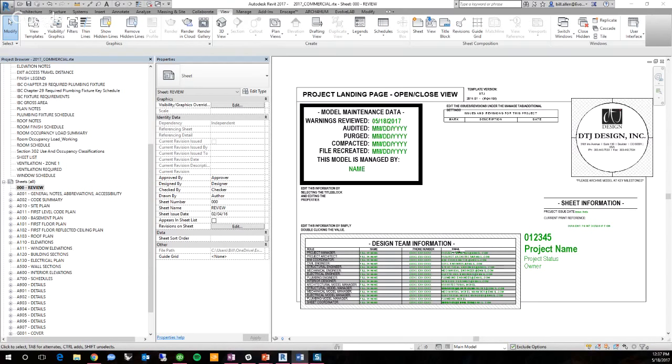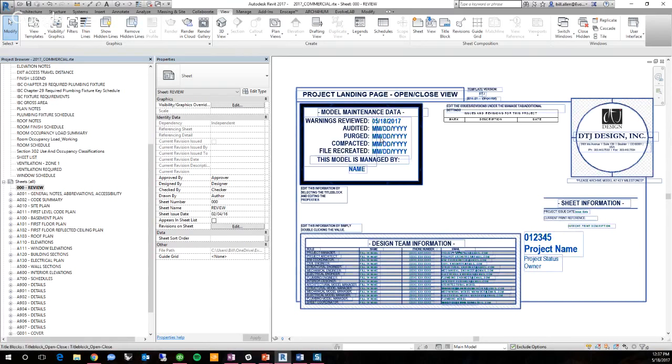Okay, landing page, we talked about that. Let's talk about a few little things that I personally have put into a few templates and I think they're useful.